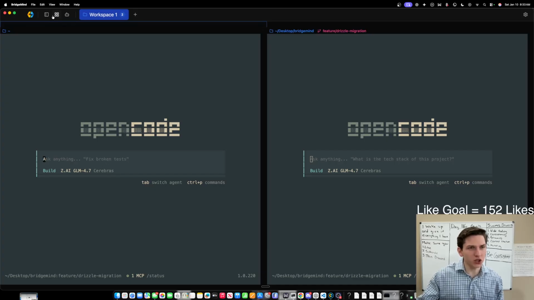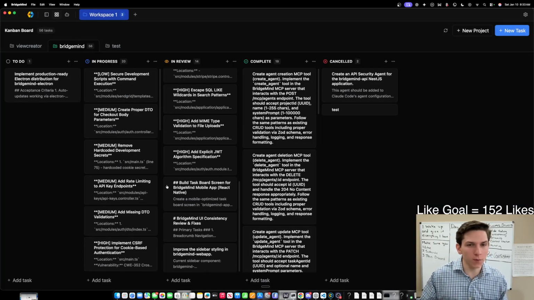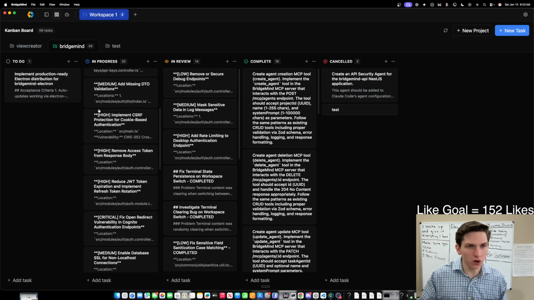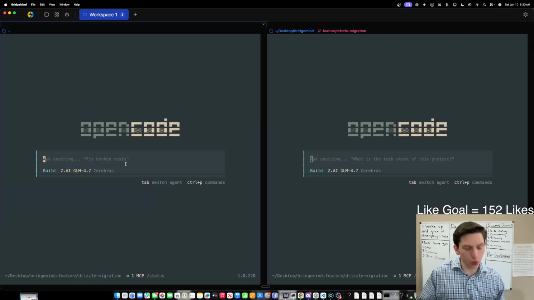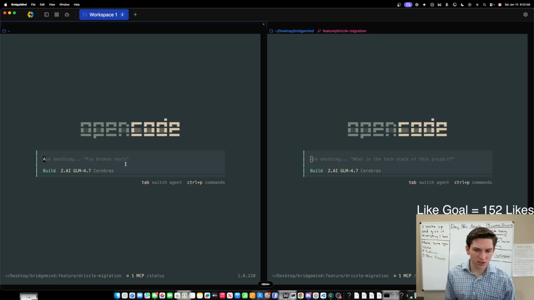So the first thing I'm going to do is show you guys how this works. Let's just give it a prompt and we'll get started. Let's go over my Kanban board, and we do have a couple of tasks that are still in progress. I want to give it a quick task. I want you to review the BridgeMind project using the BridgeMind MCP to see all outstanding in progress tasks.